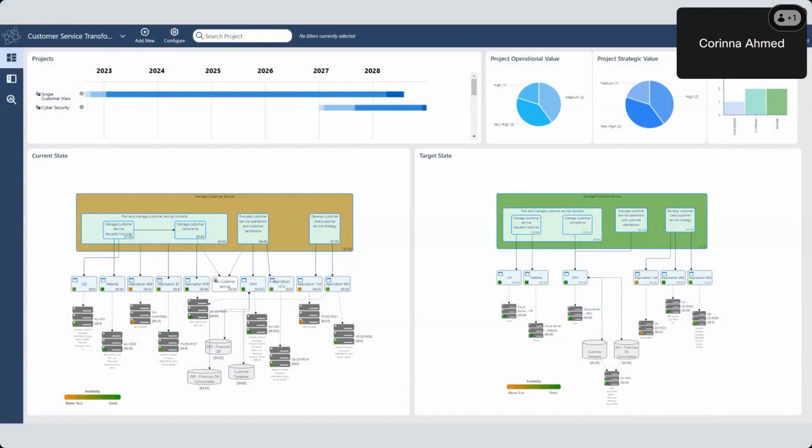Capabilities can be linked to IT architecture components, applications and infrastructure, and data models to provide a holistic view of the enterprise. For example, this dashboard shows how availability improves for the managed customer service capability when we move from current to target states.